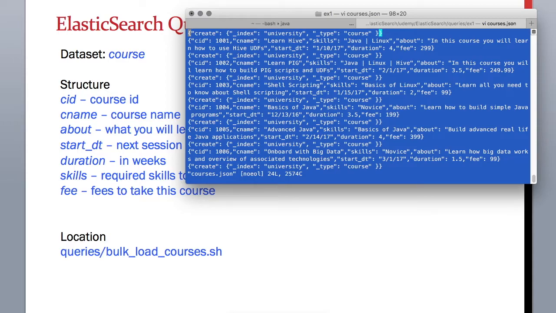This format is called bulk request. So it's very easy to understand. Each record has 2 lines. First line says what to do with that record, and the second line is the record itself. So here we are saying create this record in index university and type course, and the record values are given in the next line.